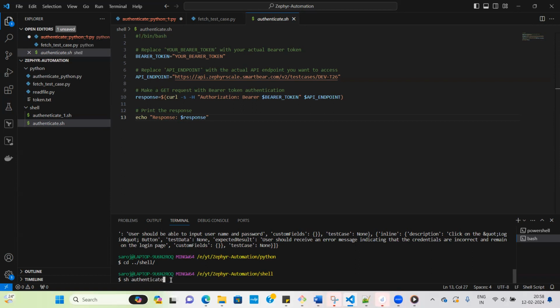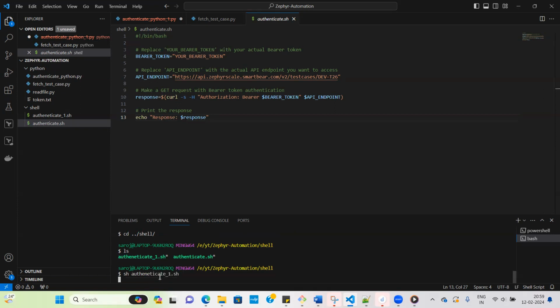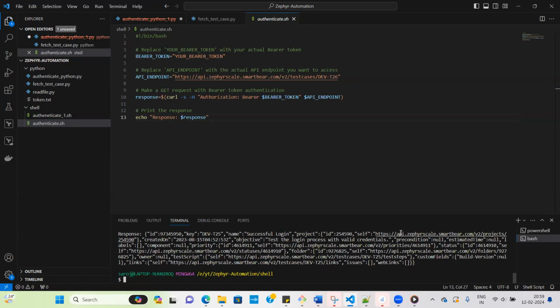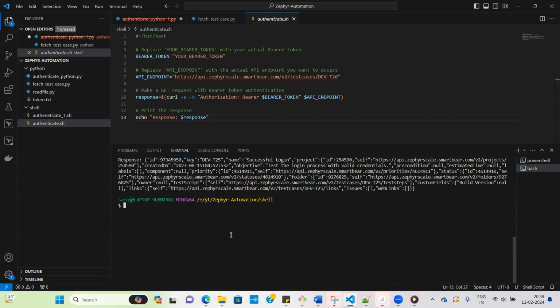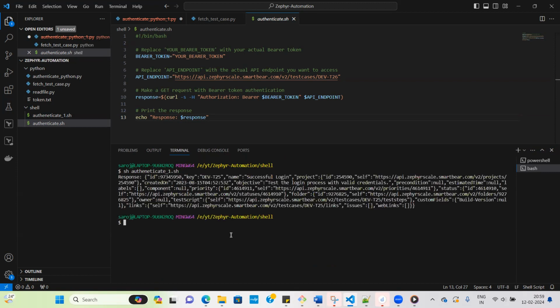Authenticate, what is it saying? Sorry guys. So authenticate one dot sh. Oh, spelling mistake, that's why. Sorry for that. Authenticate one dot sh. So here also, now let me rerun it so that you can clearly see. If you see, both might give us the same response, no?